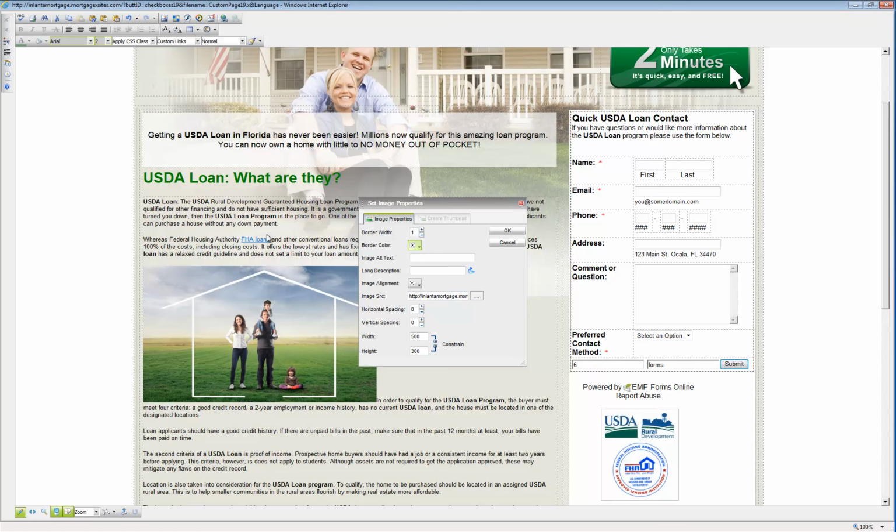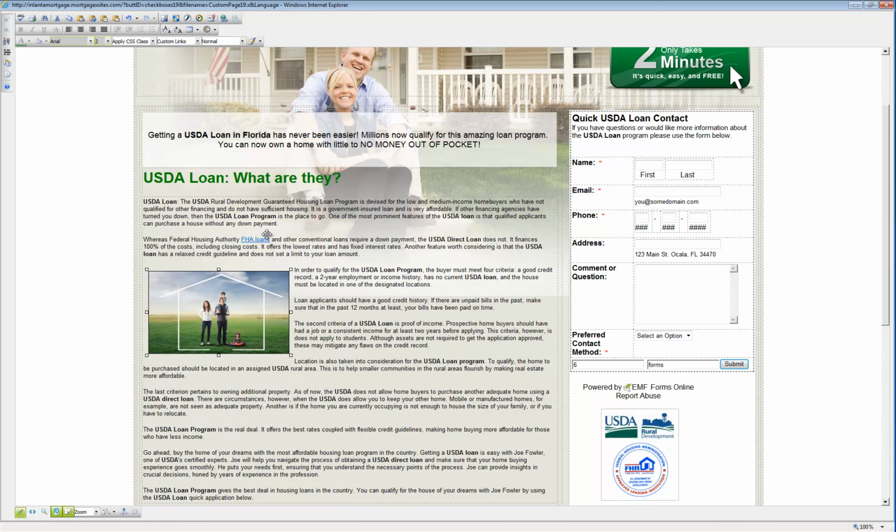I want it to have a border of 1. I want it to be named USDA loan and the description the same. I'm going to left align it and give it a 10 horizontal, 10. I usually get lazy with this, so I just type 11. It's faster. And I'm going to make the width 300, and I'm going to constrain and hit OK. That makes it smaller, gives it some spacing around it, makes it look nice and neat.